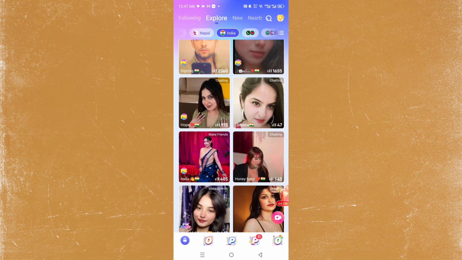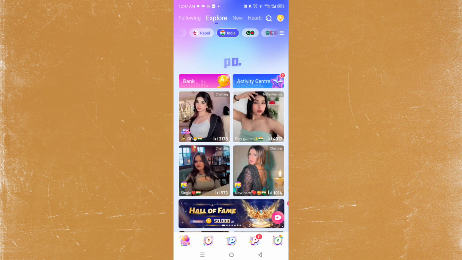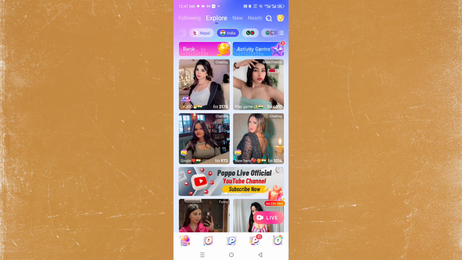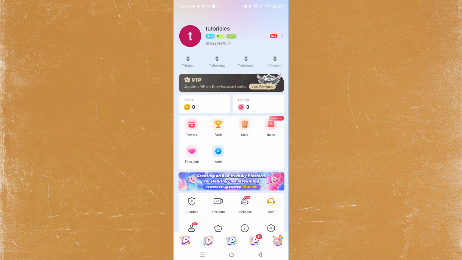Now the first thing I want you to do is just launch Poppo Live, okay? And then here at the bottom right, click on this icon. This will lead you to your profile. Now all I want you to do here on your profile, you can see there's an invite button. All you need to do is tap on this.